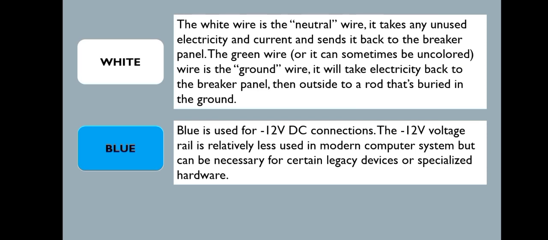Next is white. The white wire is the neutral wire. It takes any unused electricity and current and sends it back to the breaker panel. The green wire, or sometimes an uncolored wire, is the ground wire. It will take electricity back to the breaker panel, then outside to a rod that's buried in the ground.